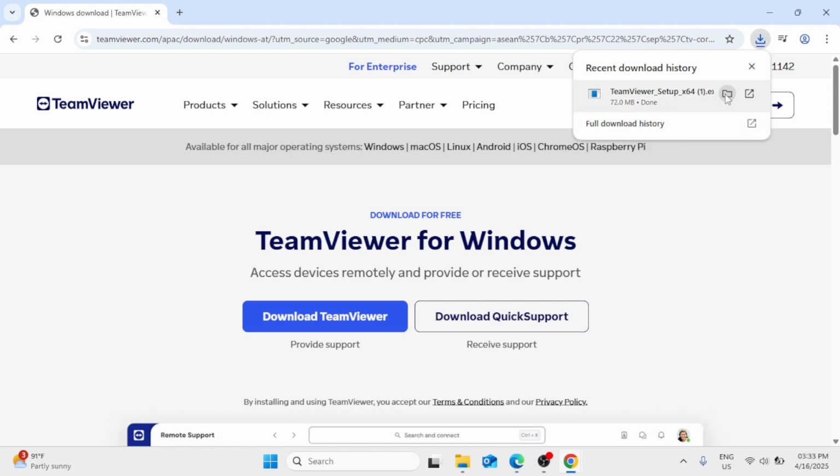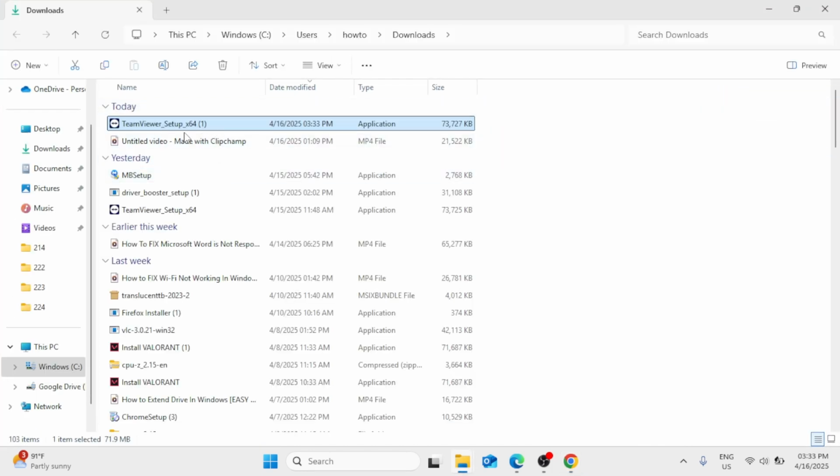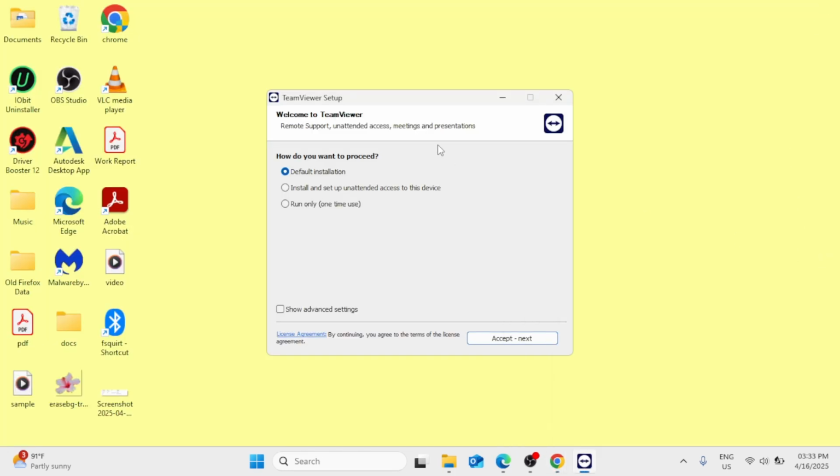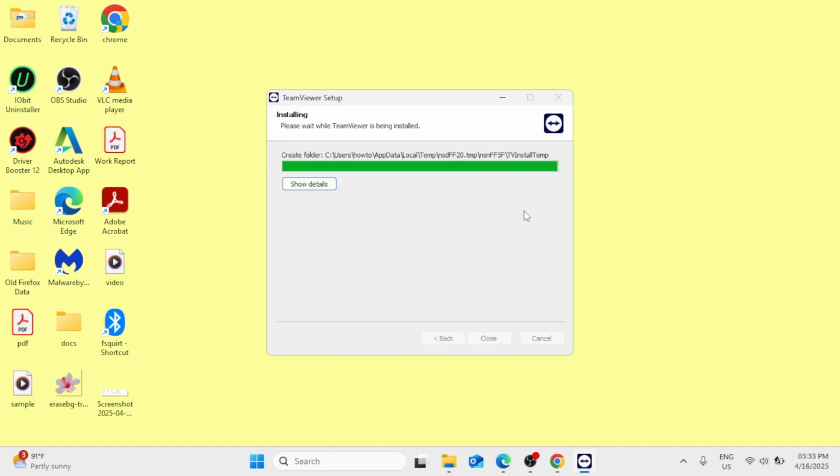Now once downloaded, click on the folder icon and then double click on the setup file and close the remaining windows. Now here we just need to click on accept, next, and wait for this to be installed into your Windows.